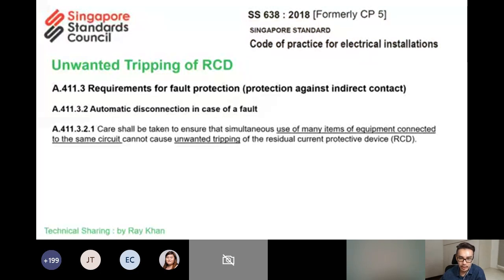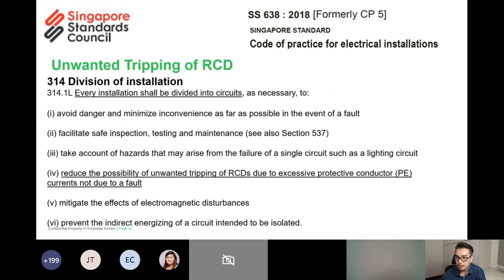So that's why troubleshooting also has to be done by skilled personnel, because during the troubleshooting phase, they have to turn off all the MCBs. And then sometimes they have to open up one by one to identify where is the root cause, the culprit MCB. And from then on, they can zoom in further to identify where is the faulty equipment. All right, so just to highlight, the advantage of dividing your circuit will help to reduce the possibility of unwanted tripping. Dividing your circuit, I would say, will also help you zoom in on your investigation when there's a fault as well.